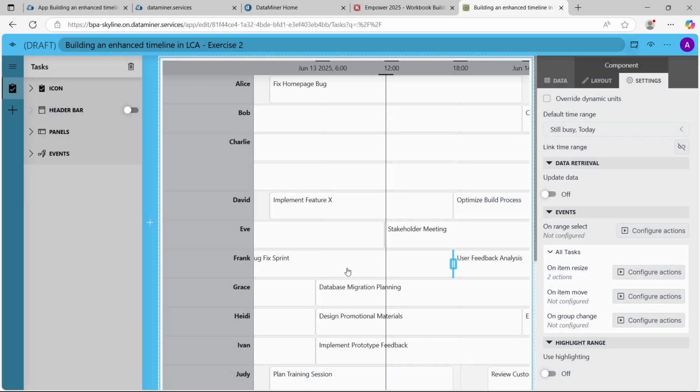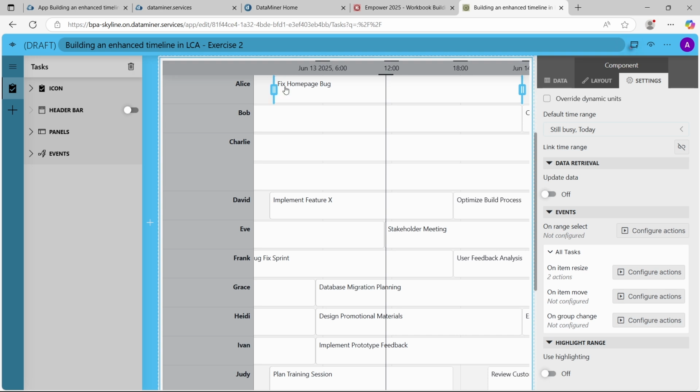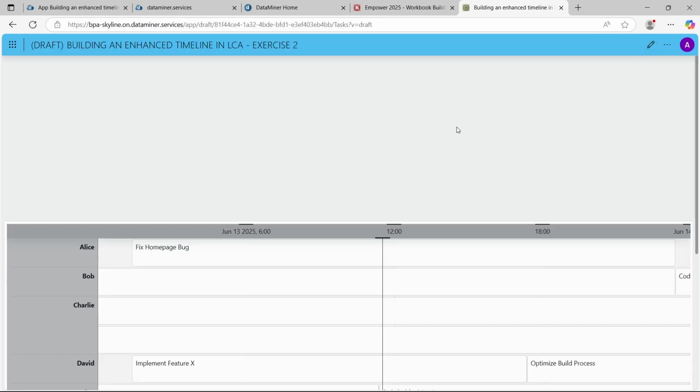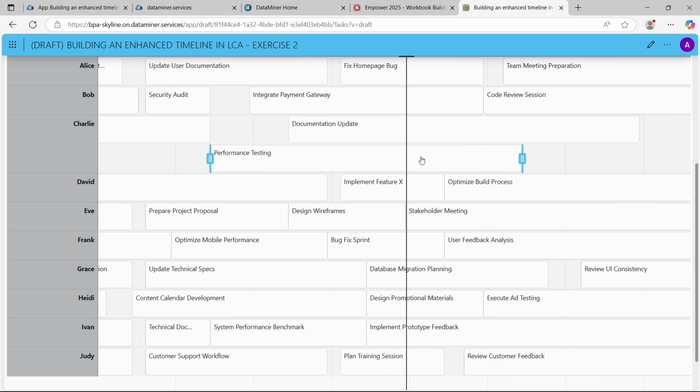And now you can already see when I hover over my tasks that I have these handlebars appearing. Now, of course, if I try to click and drag, it's not working because we don't have interaction when we are in edit mode for local dApp. So let's quickly publish or preview the draft, and then zoom out a little bit. You can do that with Control Scroll.